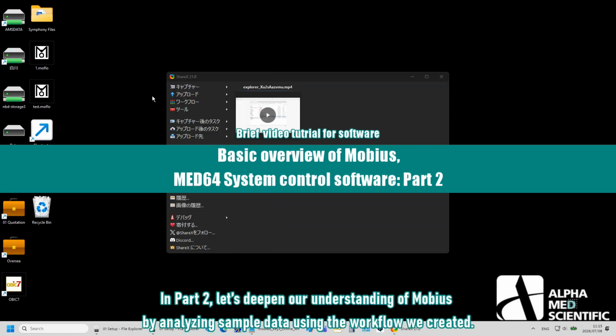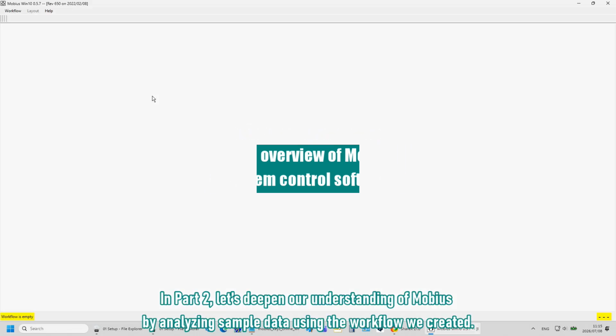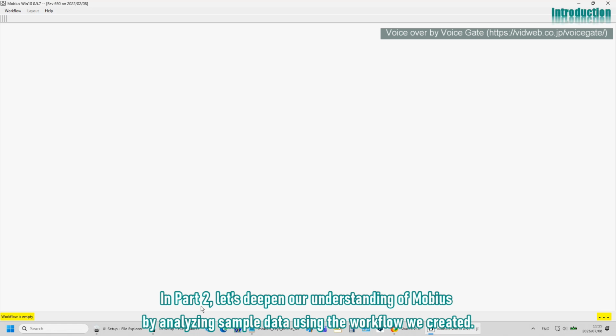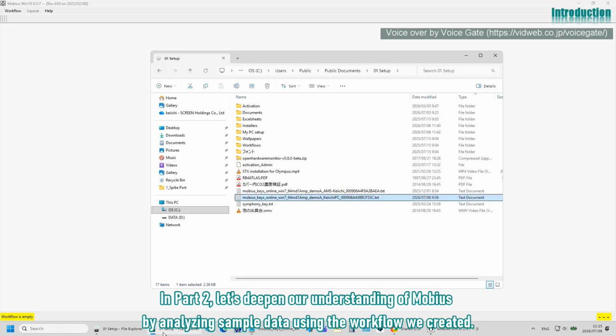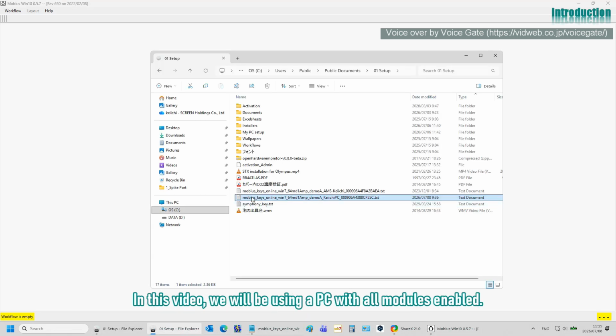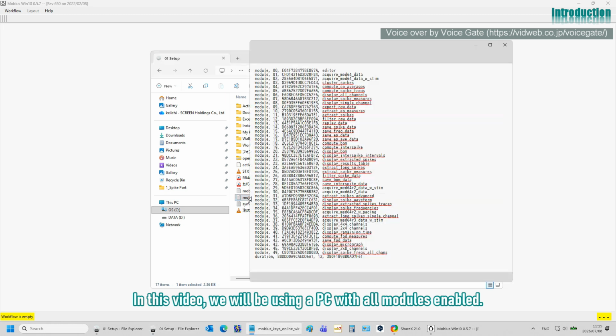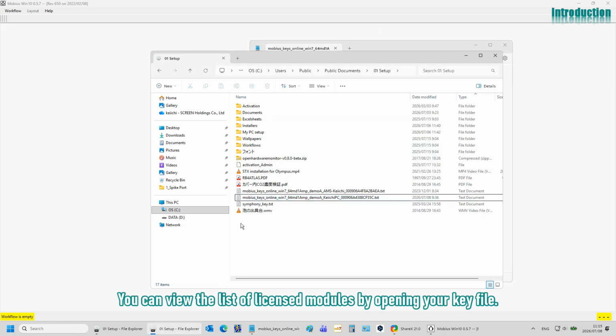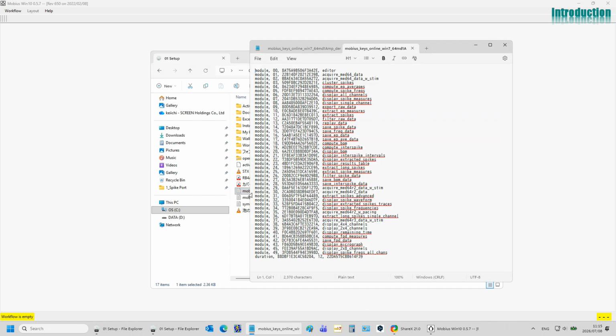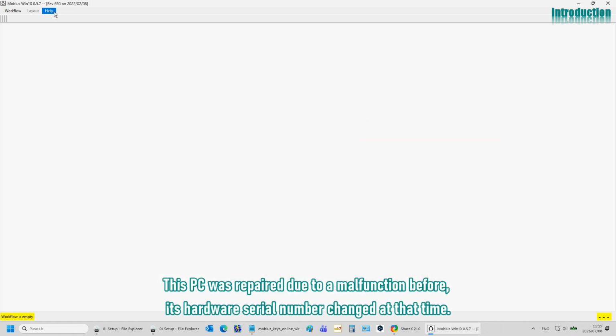In Part 2, let's deepen our understanding of Mobius by analyzing sample data using the workflow we created. In this video, we will be using a PC with all modules enabled. You can view the list of licensed modules by opening your key file. This PC was repaired due to a malfunction, and its hardware serial number changed at that time.